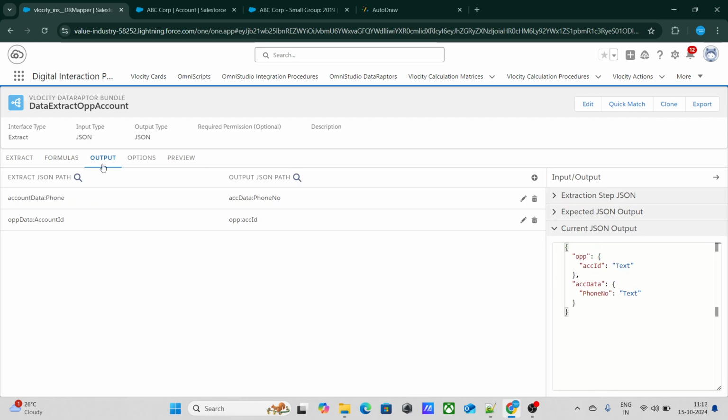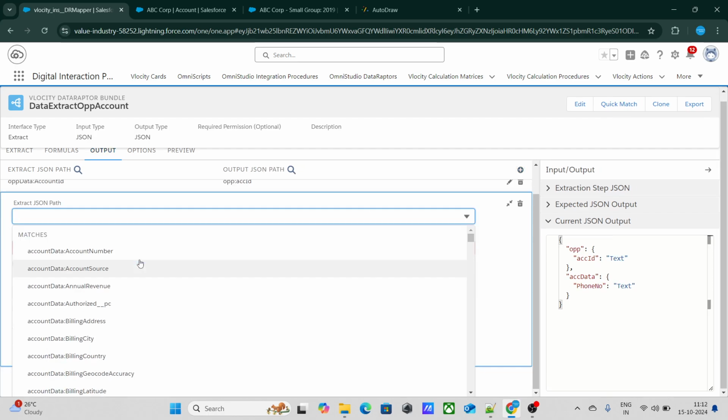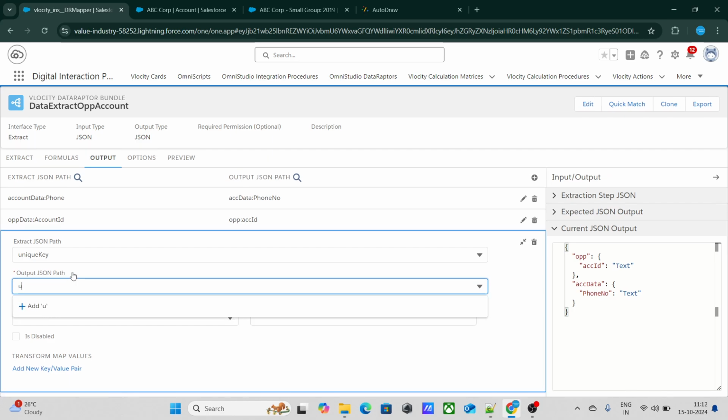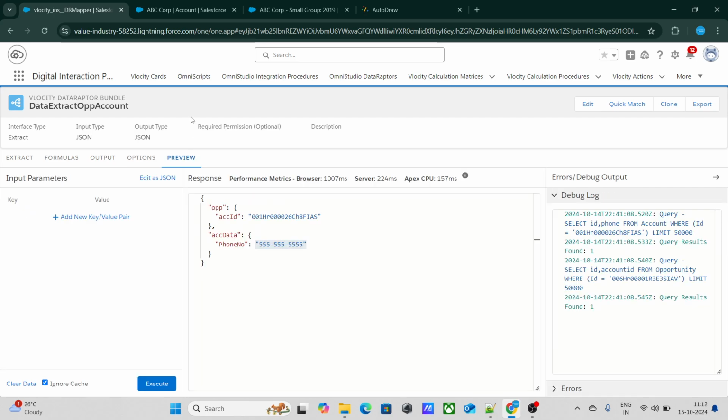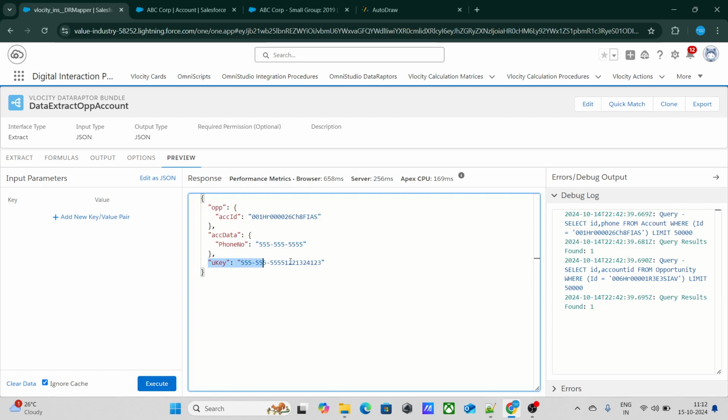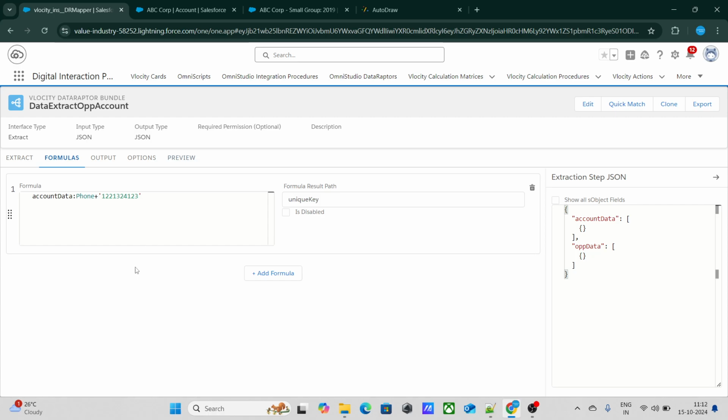Now I can go to the output path and I can create this variable. I can use the variable of the unique key I just created, and I can map it to u key, that is my custom variable that I wanted. Okay, and if I run it now, you can see a unique key, u key, is automatically generated, which is nothing but the addition of the phone number and along with that the other digits that I've added manually. So that's where you can use formulas if you want to apply some kind of formulations.